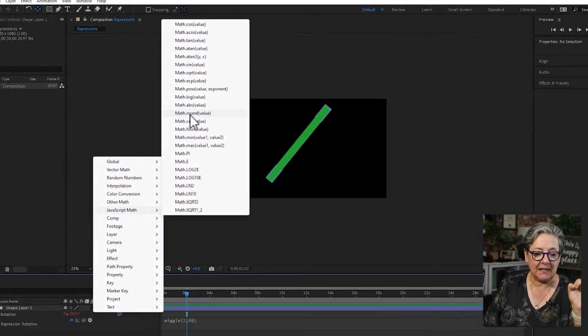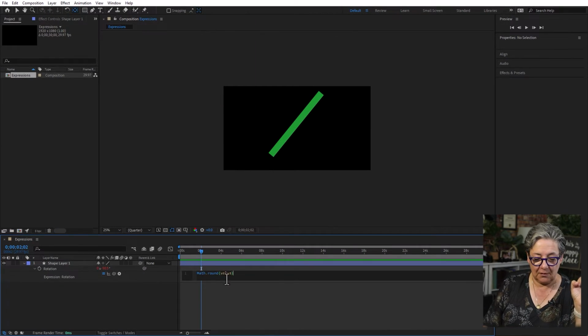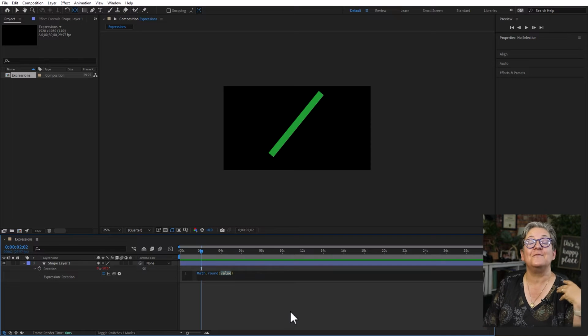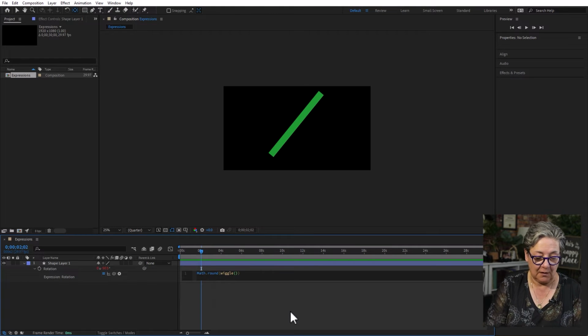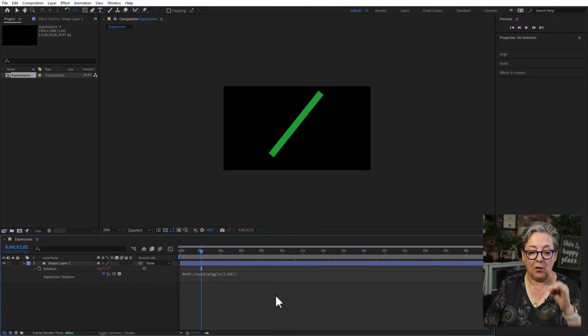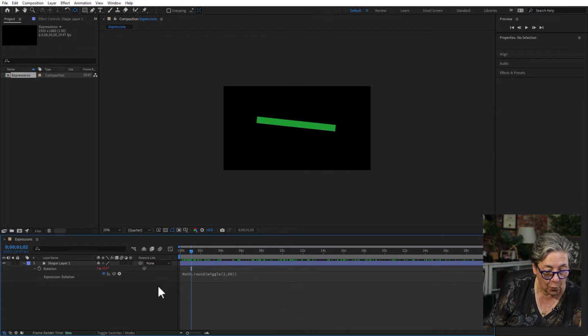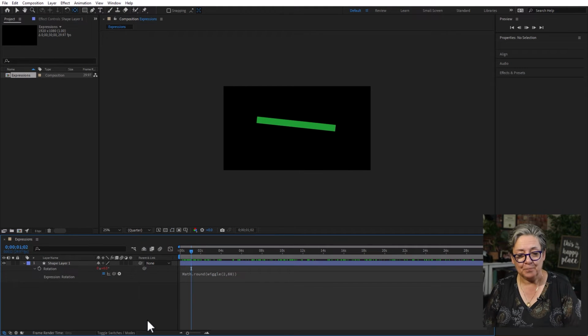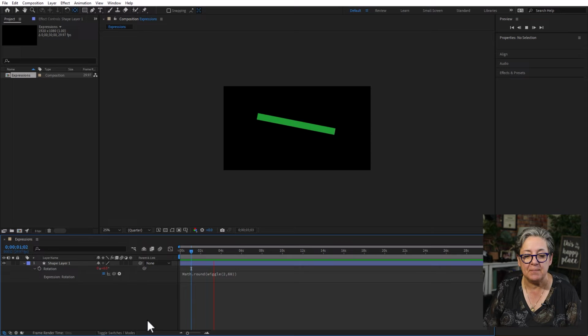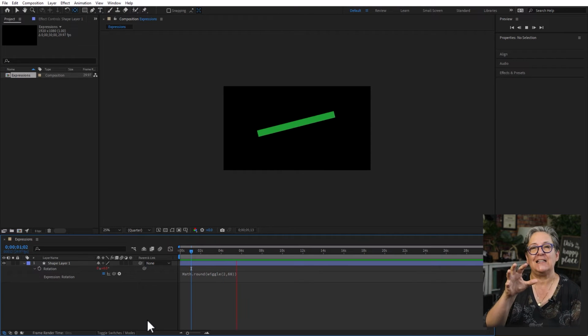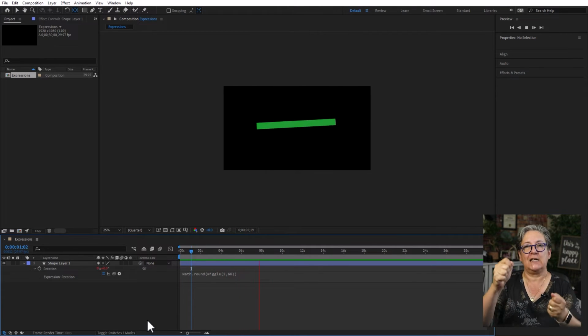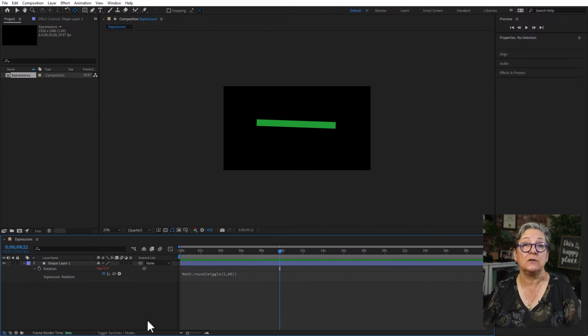So if we select math round, there it is. Notice that the value is what needs to be edited. So the value is going to be wiggle 2,60, and now it doesn't matter where we are, that number here will be an even number. And that will affect the animation a little bit. Notice that it's a little bit more jaggedy because it's not going in between degrees.